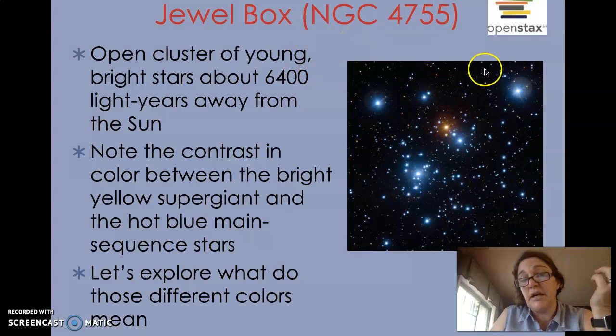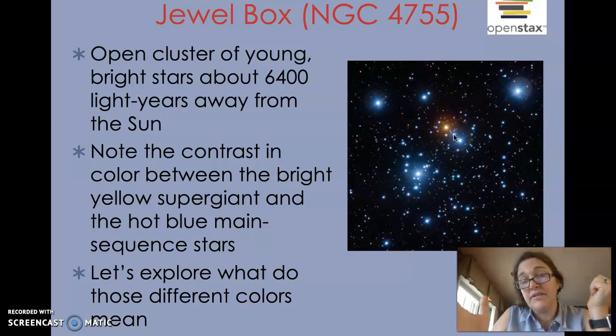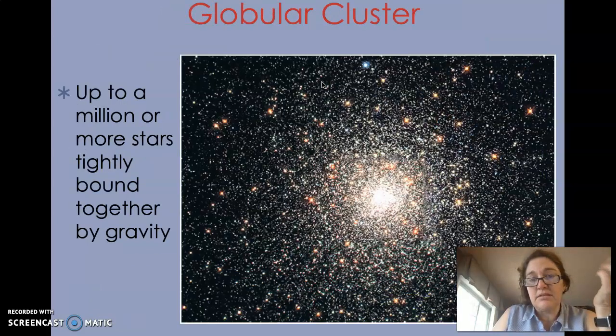This is a fairly young open cluster with lots of stars that are blue and a few that are yellow supergiants. They have aged off the main sequence, and that's actually what we're going to be talking about this whole chapter. This cluster is 6,400 light years away from the sun. But let's talk about those colors in just a second.